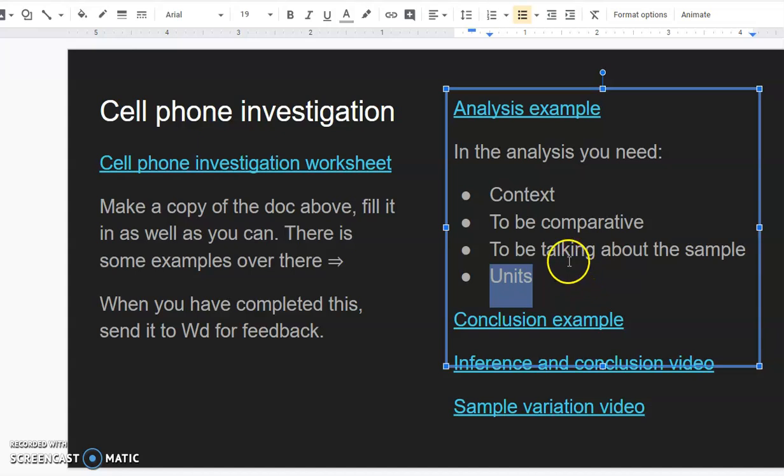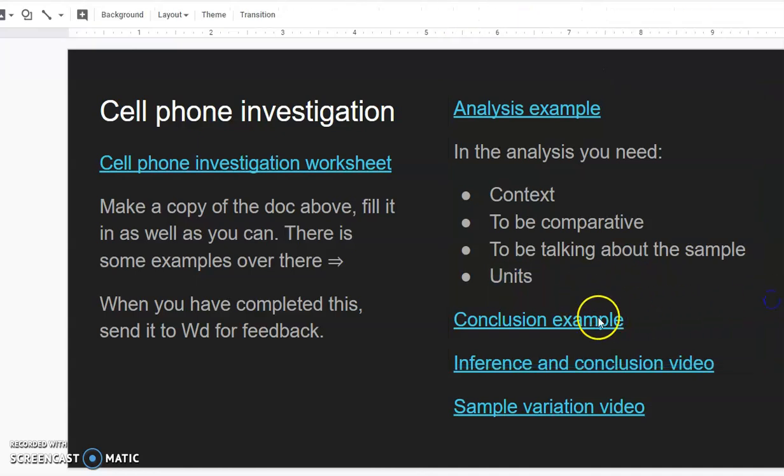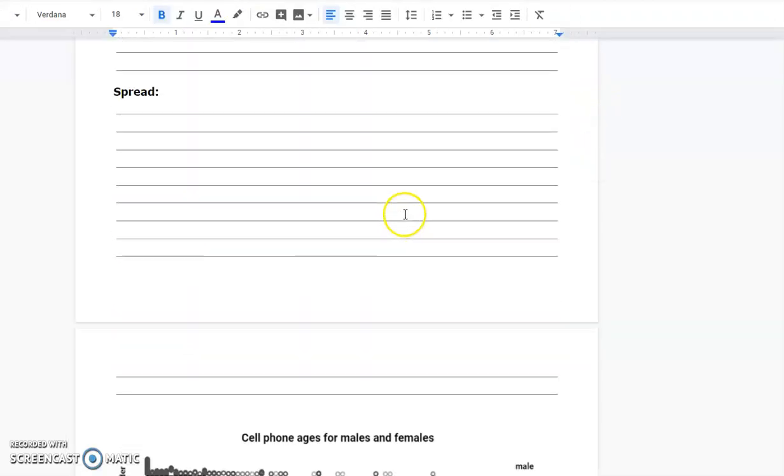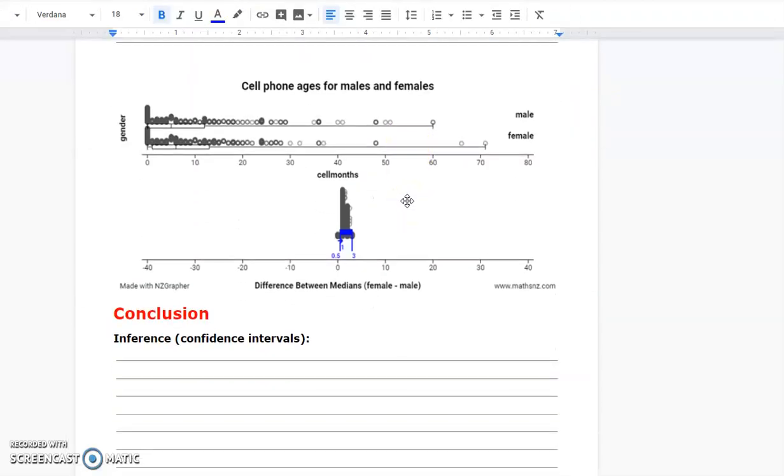Some things don't have units. This one was seconds, I think. I can't remember. Then you've got a conclusion example. So if you're scrolling down in this thing, your conclusion.